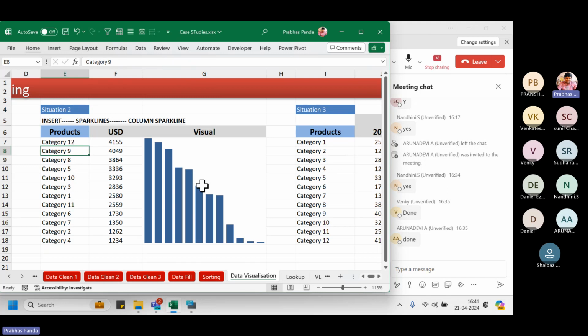Sometimes some people will ask me, Prabhas, can we add these respective values in a data labels kind of format? Can we add it like your charts? No. See, adding data labels, axis scales, legends, chart title, all these are available in charts only. These options are only for visuals.